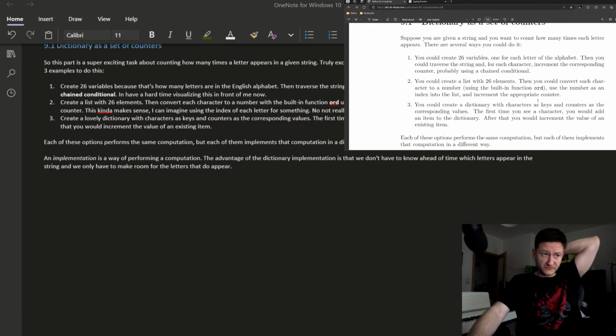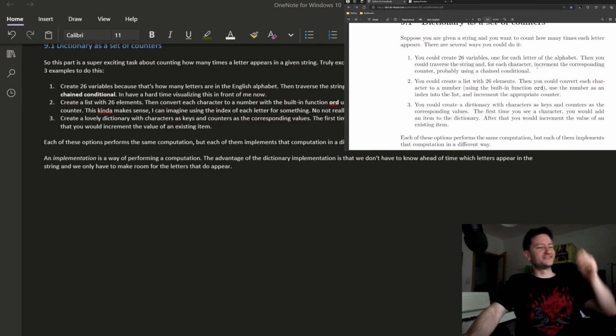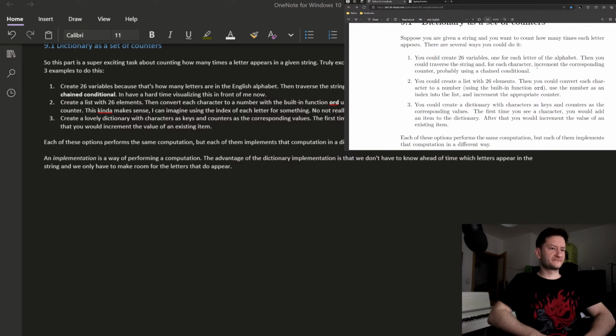I don't know if I really want to do this. I don't think I should do this, to be honest. I don't know. It also just doesn't sound so interesting to count the number of times each letter appears.